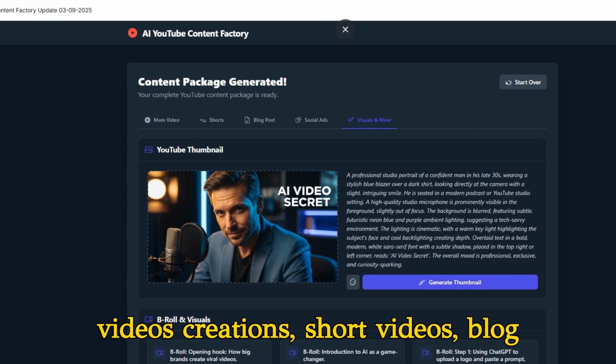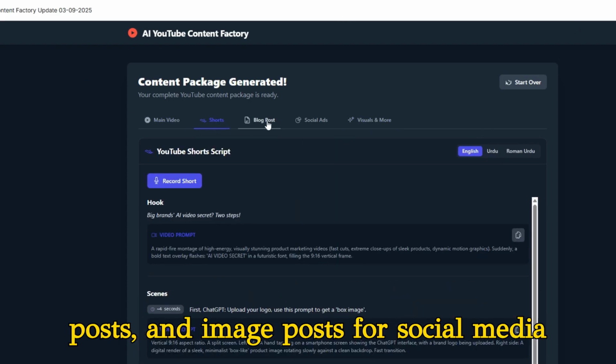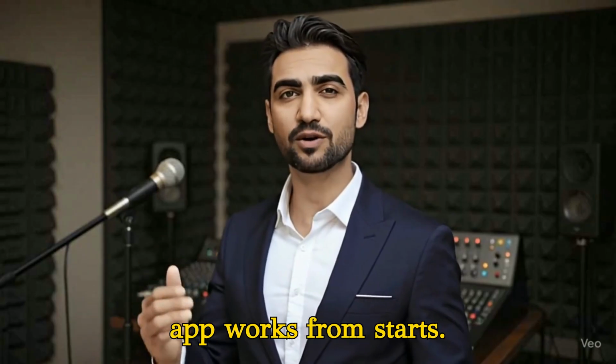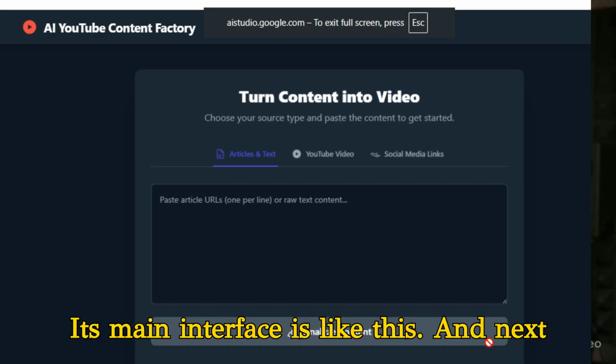Long video creation, short videos, blog post, and image posts for social media platforms. Now I will tell you how this app works from the start. Its main interface is like this.